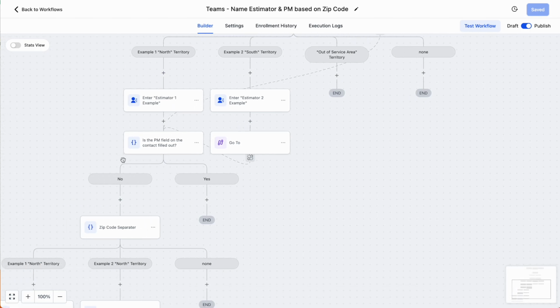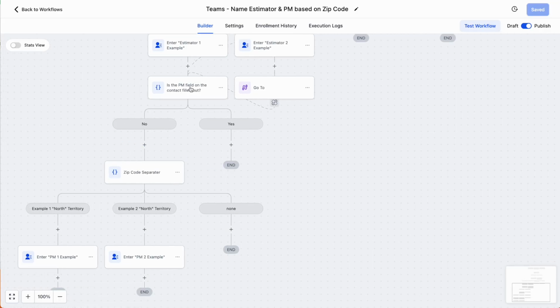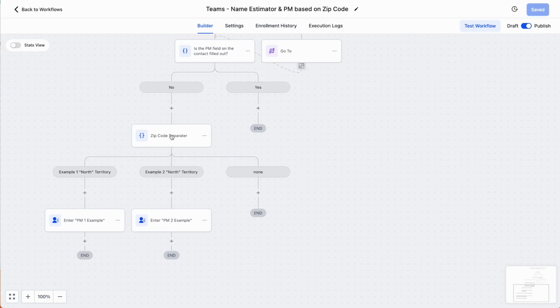And it does the same thing for a production manager, right? So it's going to say, hey, is there a production manager in that contact? If there is, don't do anything. If there's not, look at what zip code they're in and then enter the appropriate production manager.